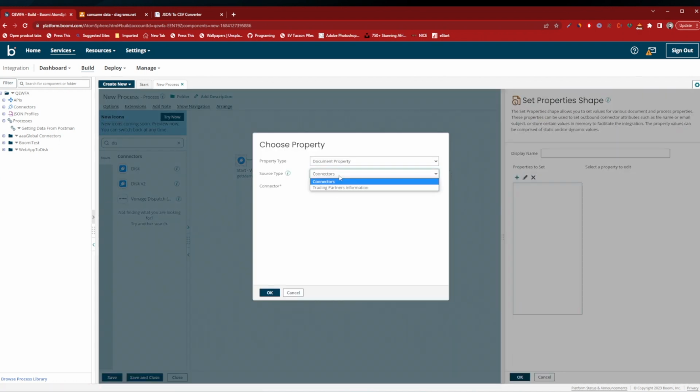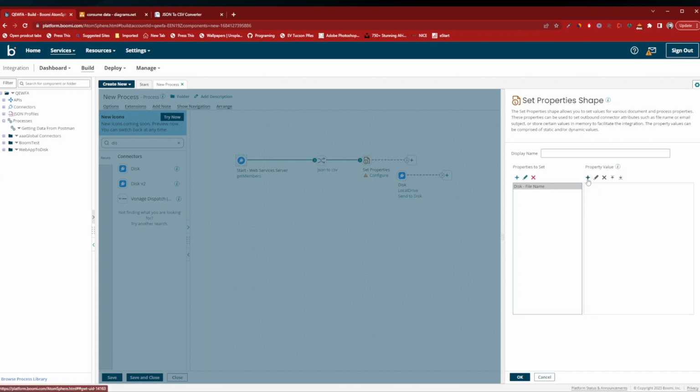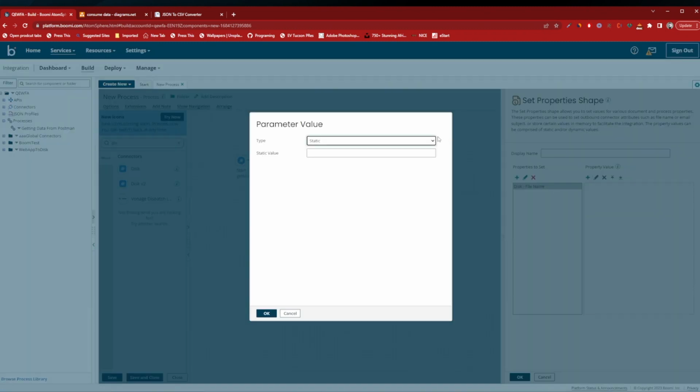And what we do, we want to send. So it's going to be connector, and then we'll do disk connector. What part of the disk connector do we want to configure? So we're going to configure the file name, and then let's say we'll just use the current date and time. Okay, and then we'll add .csv to that.